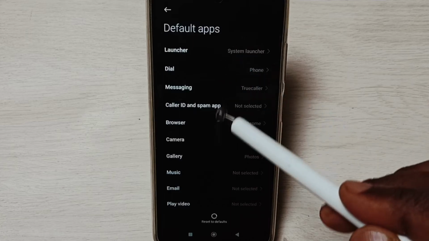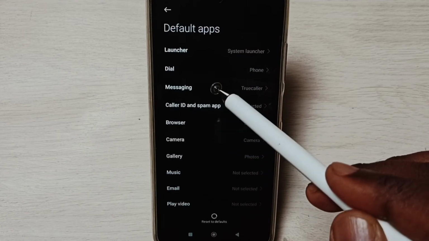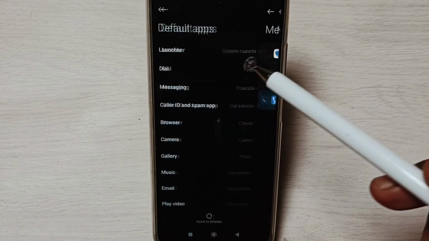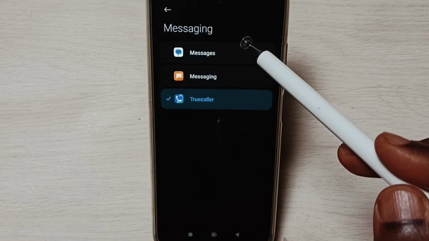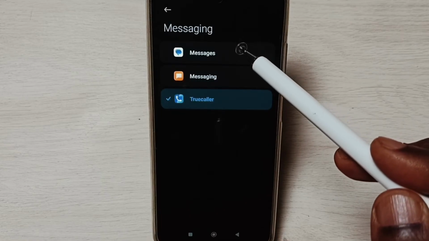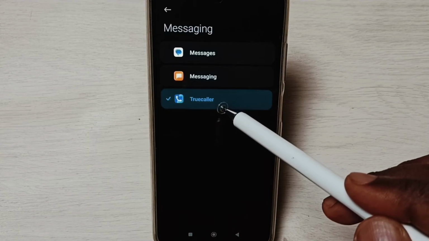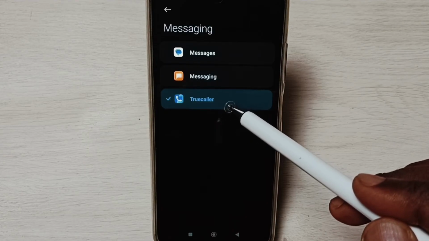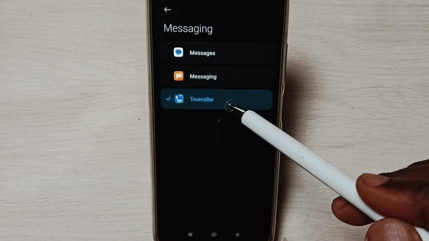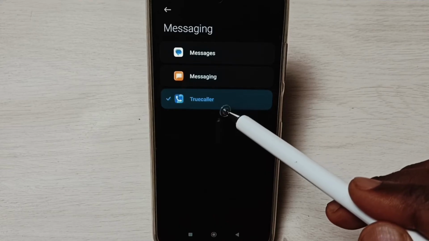Then from this list, we have to select Messaging. Tap on Messaging. So here we can see the list of SMS apps. If you are not seeing Truecaller here, you have to install Truecaller from the Google Play Store. Then you will be able to see Truecaller in this list.